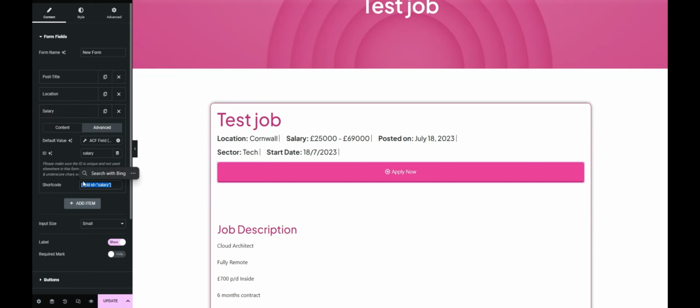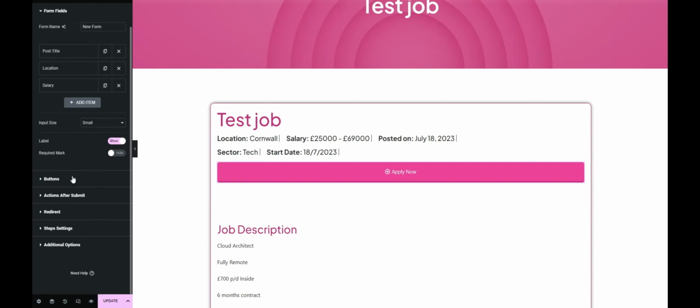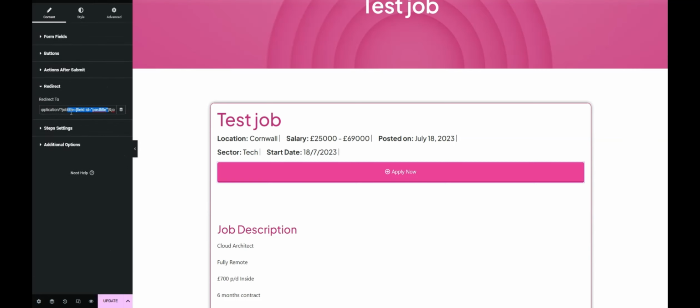Then all you need to do is have your shortcodes, go down to your redirect URL, and then at the end of your URL that goes to your application form, you have a question mark, and you can give it whatever parameter name you like, as long as you use that over on the application form side. Equals and your shortcode, and then if you want to add more, you just put and, then another parameter name equals shortcode, and parameter name equals shortcode. So you just do it like that.